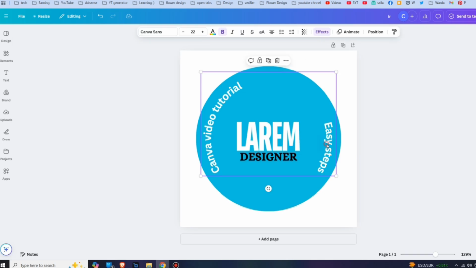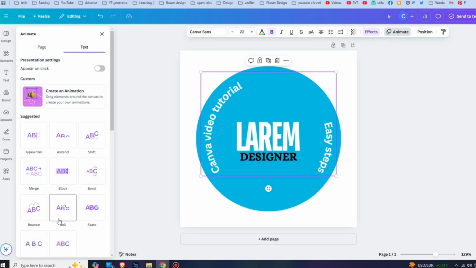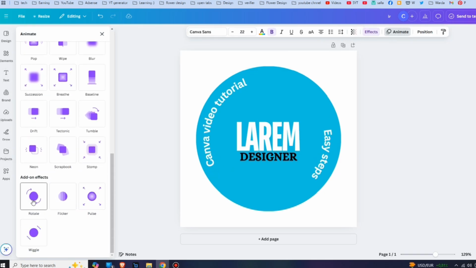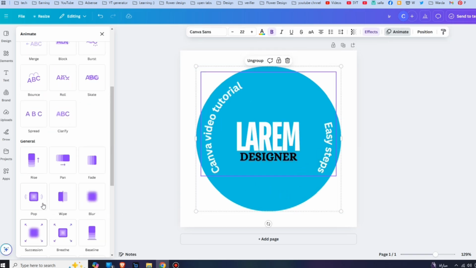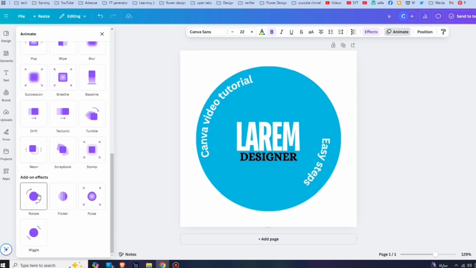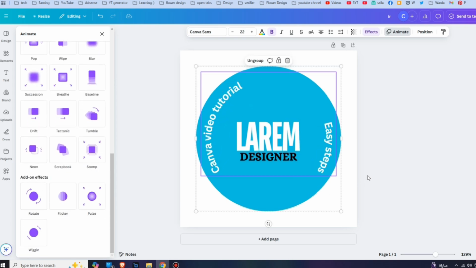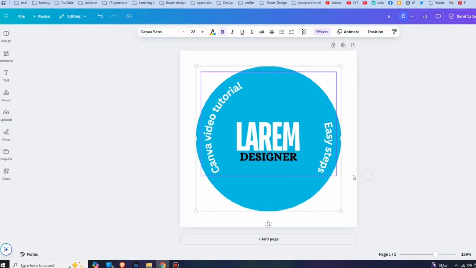Now let's animate it. So you go to Animate here, and after that you move to Rotation. And like you see, it rotates, the two of them rotate and the text moves out of the circle. So to do the animation, we select the two of them, the text with the circle, okay, like this.